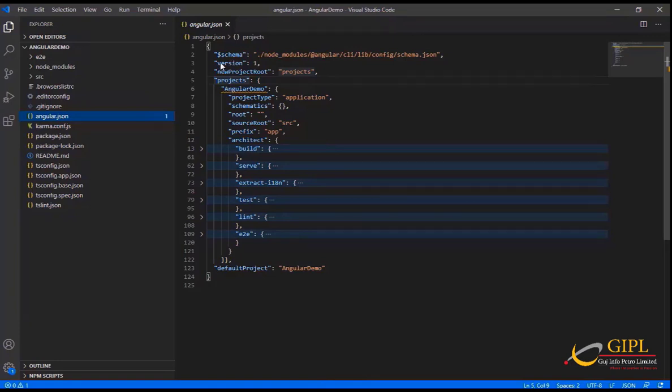First one is version. It is configuration file version. Second one is new project root. It defines path where new projects are created. After then, projects. It contains the subsection of each project like library or application in the workspace. Default projects. When you use ng new to create a new app in a new workspace, that app is default project for the workspace until you change it here.